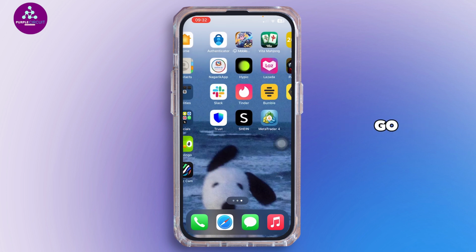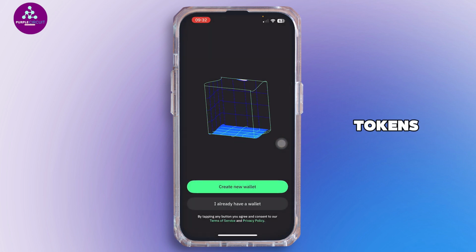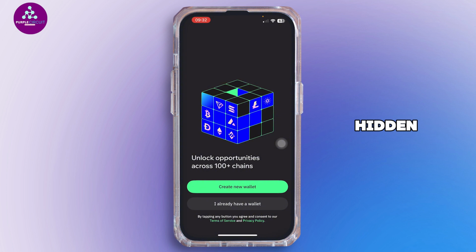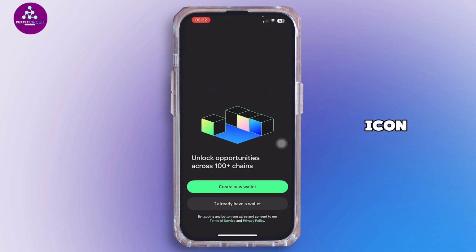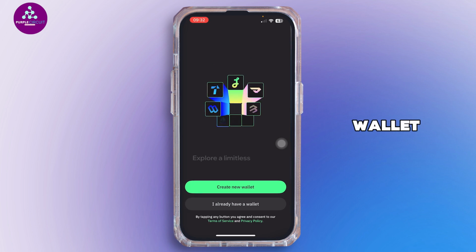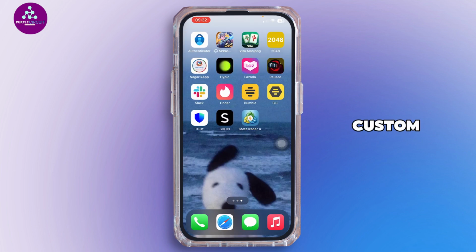And also, you have to go ahead and simply enable the missing tokens. If the tokens aren't showing, they just might be hidden. Tap on the filter icon, search for your token, and then toggle on the switch to make it visible in your wallet.